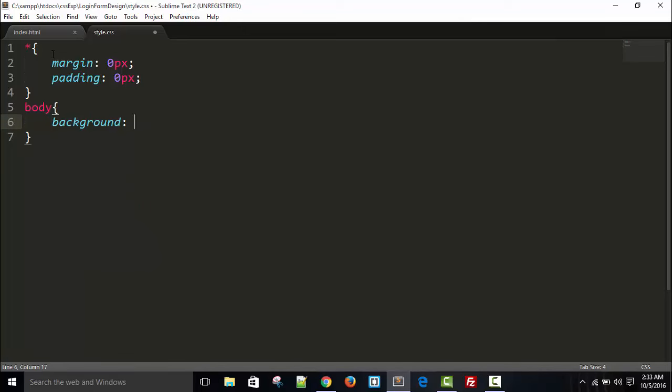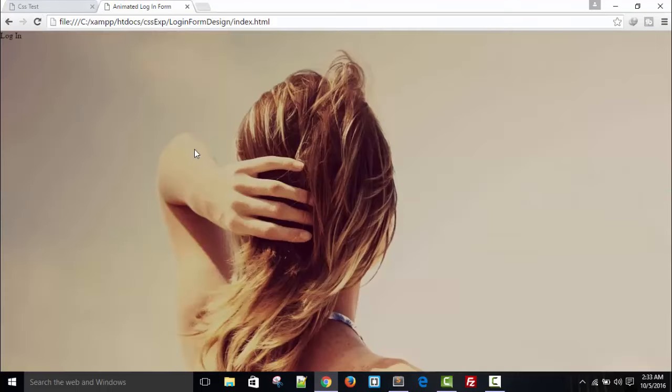background URL, the name of the image, background underscore image dot jpg, save it, refresh. So I have a very large image.